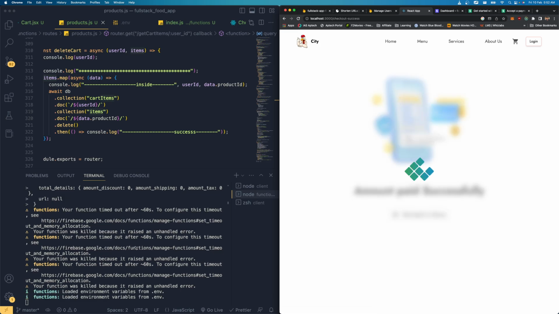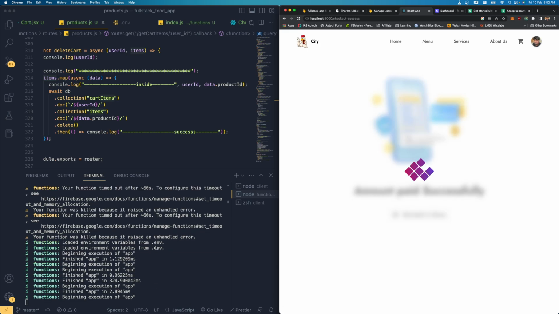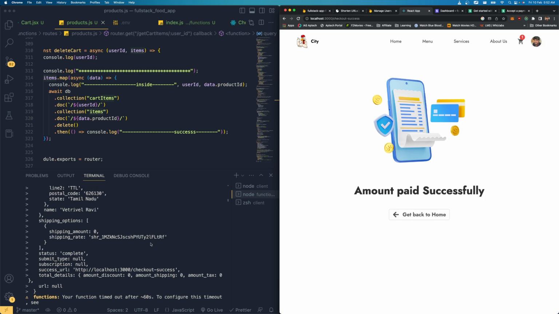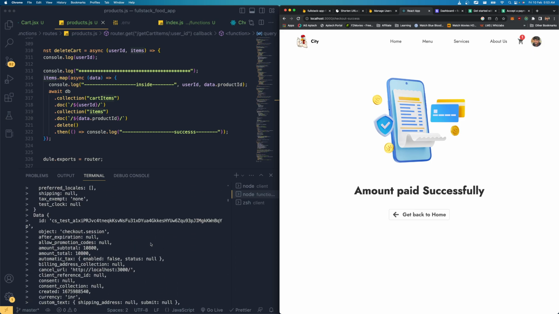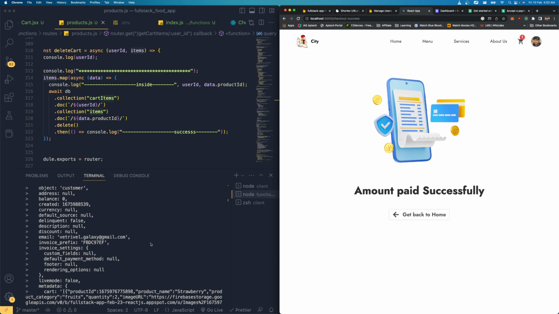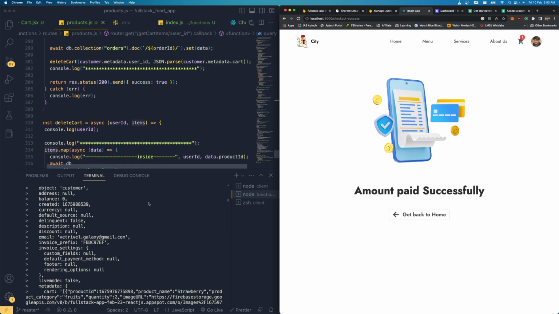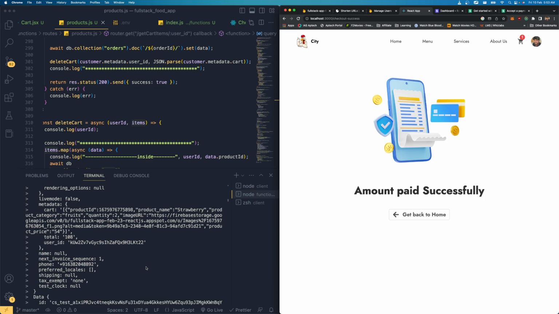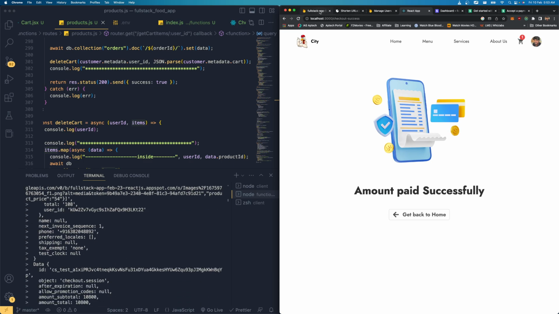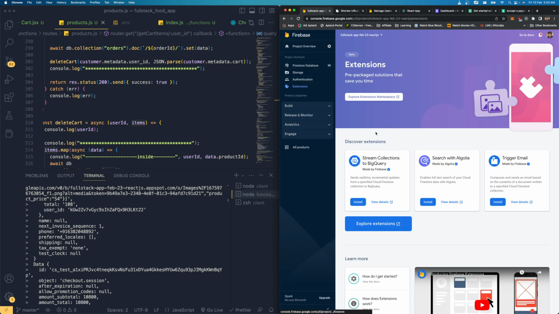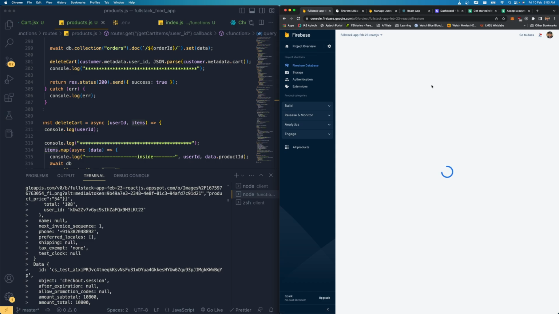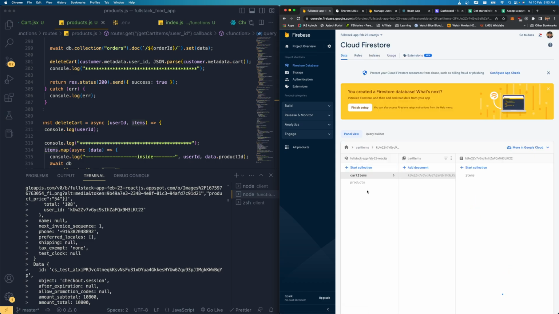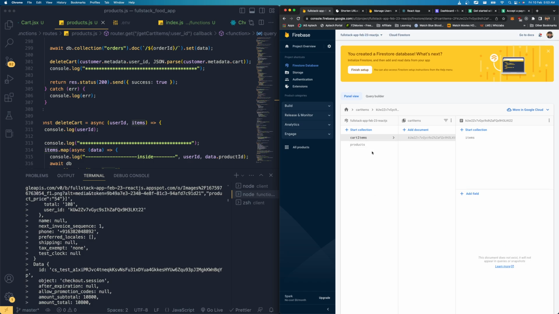So data is created, and now the data order is not yet, data order is created, but the delete cart, I think the data is not deleted. Let's go ahead and see the Firestore database, let's see whether the order is created or not. No, the order is also not created.